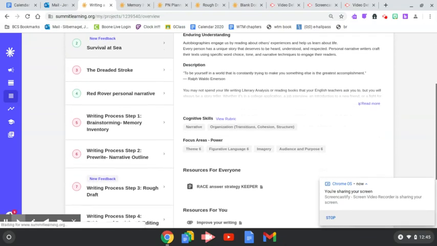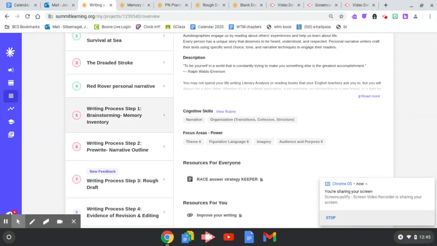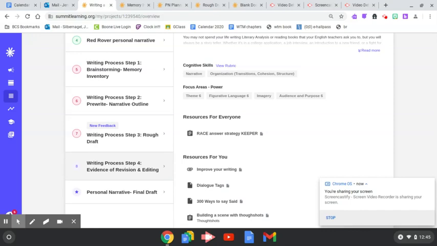Okay, so it is super important for us while we're in school to focus on these writing process steps. So some of you guys need to go back and work on those, and that's okay. You can do that now.